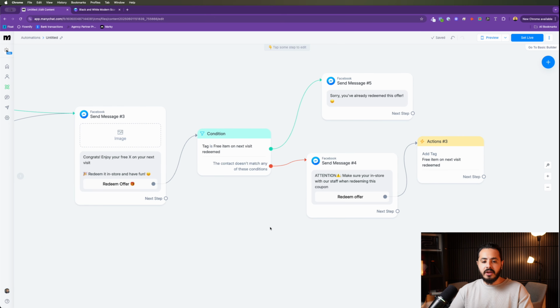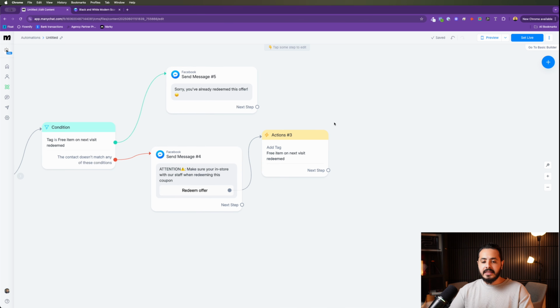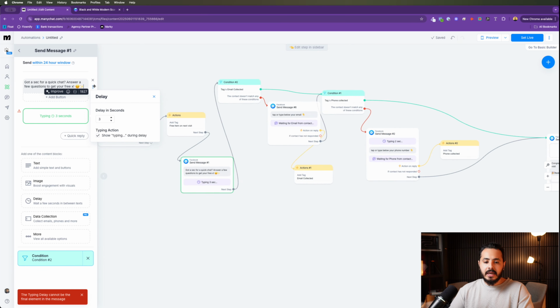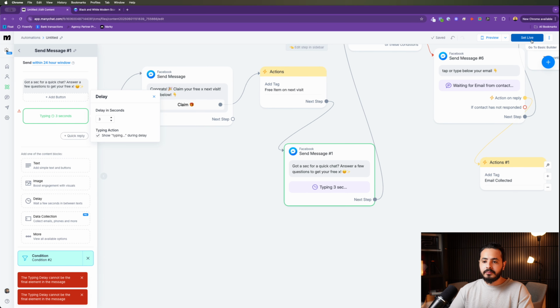So the whole idea here is that it's going to skip the whole process of them entering their phone number if they already exist in your database, and basically that is done. And here it checks if they redeemed it or have not redeemed it, and if they redeemed it, it will just tell them sorry, and then that's it. Basically this is the whole flow.